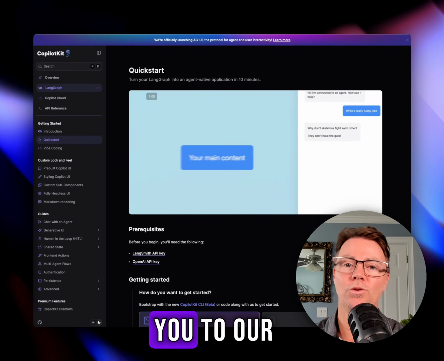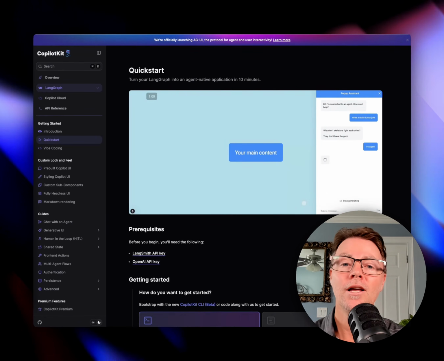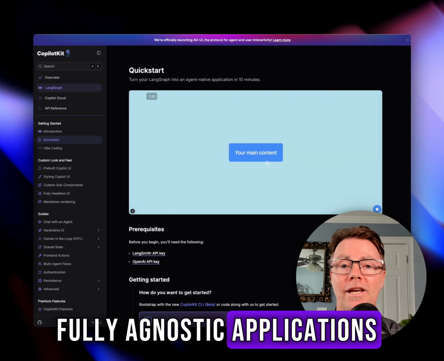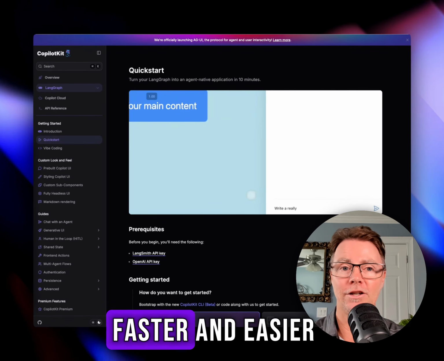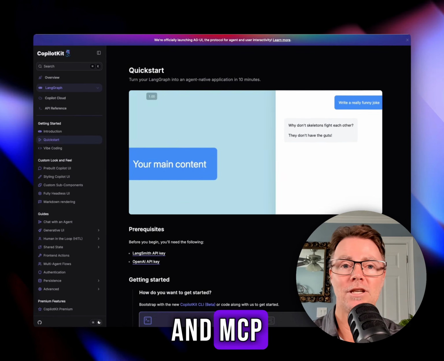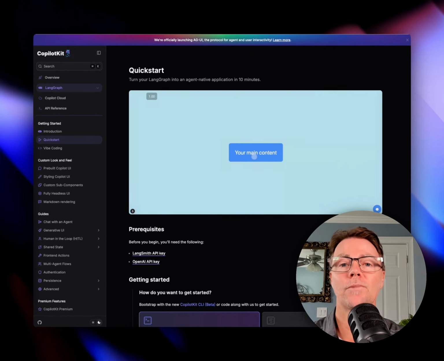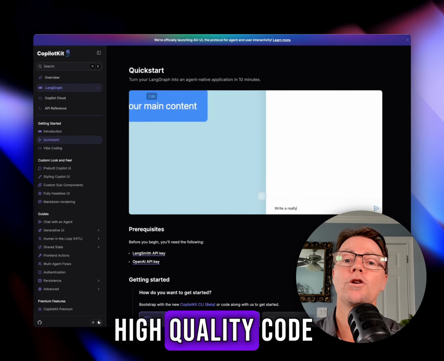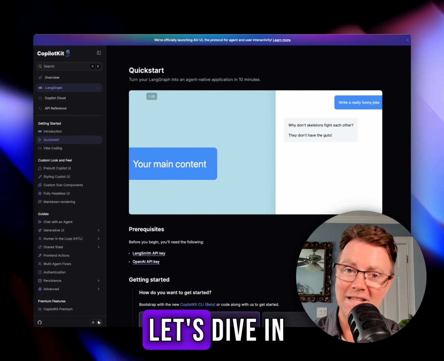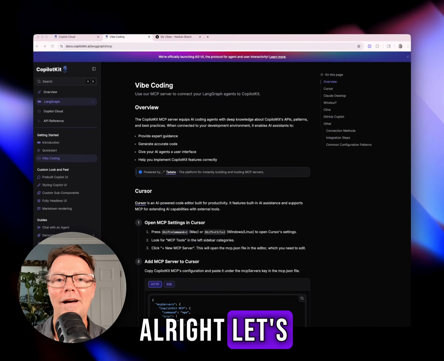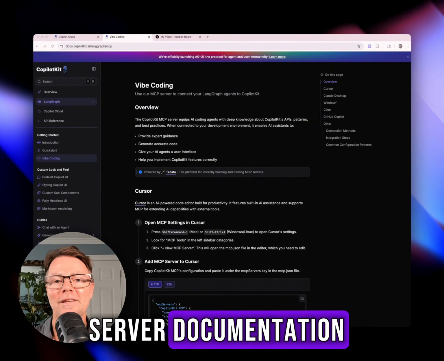Today I'll introduce you to our brand new vibe coding server built to make fully agentic applications faster and easier with CopilotKit and MCP. We'll walk through defining actions, integrating them into your app, and I'll even show you some high-quality code generated from the server. Let's dive in. All right, let's talk about the vibe coding server documentation.